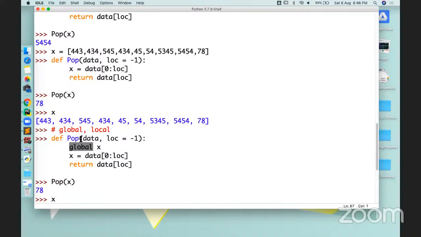And this global x is going to call this x again. So this x is going to be replaced with new data. And as we know, the pop function prints the data, or just prints the removed data. Also, it will return the removed data. So what is it going to remove? It's going to remove your location data. Okay. So now this is the concept. All of you are getting the point of how this global is going to work.